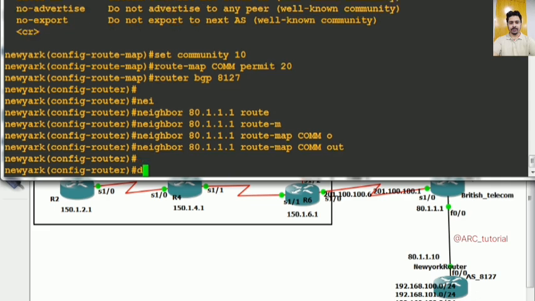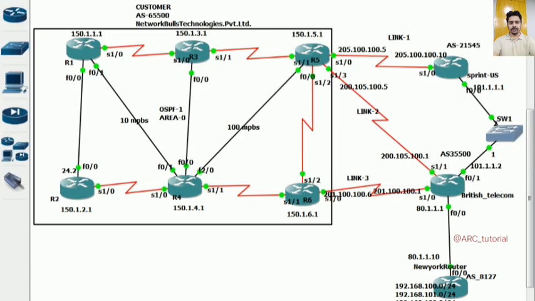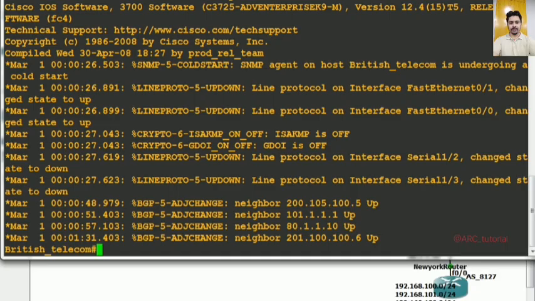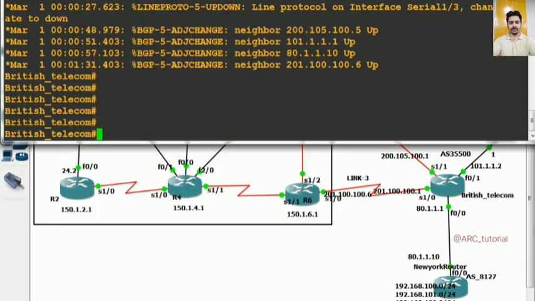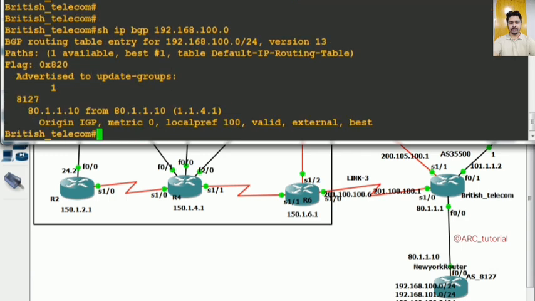Fine. Then say clear ip bgp * out, so that we must now start to receive these prefixes on BT with the community on the first two prefixes only. On BT, the first two prefixes must come with community 10. Are they coming with any community value over here? No. What's the reason behind it? Because by default BGP will never carry community information along with its updates.